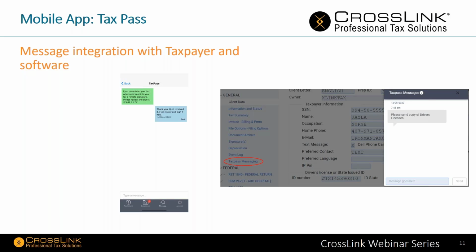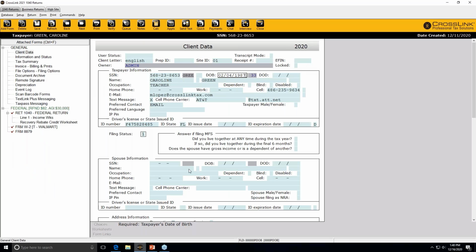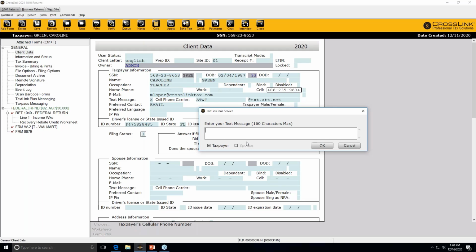Again, with TextLink Plus, I'll just show that on the client data screen, as you see here. You do need a cell phone number. You need to opt in to receive text messages and a carrier. So that is all that's needed to be able to hit the button here, send text, and be able to send that out.